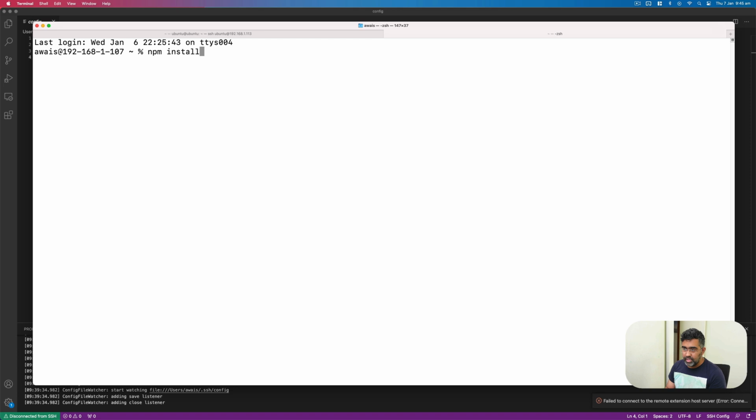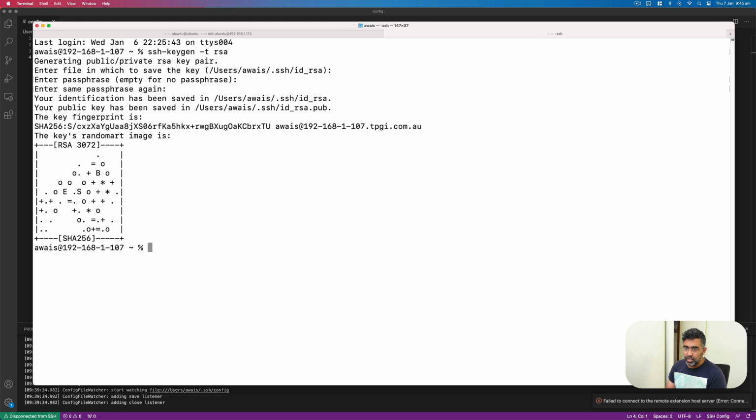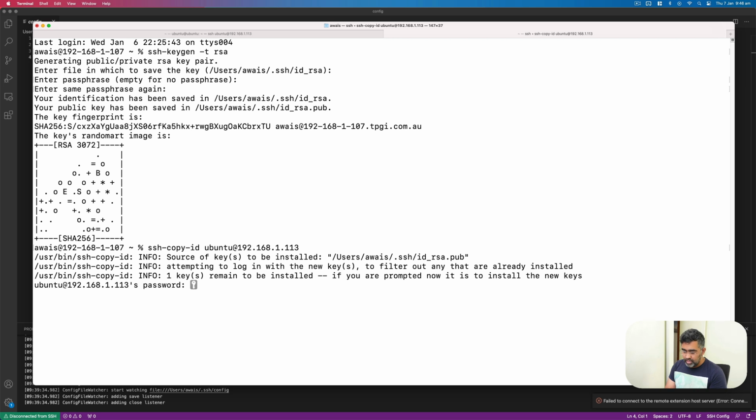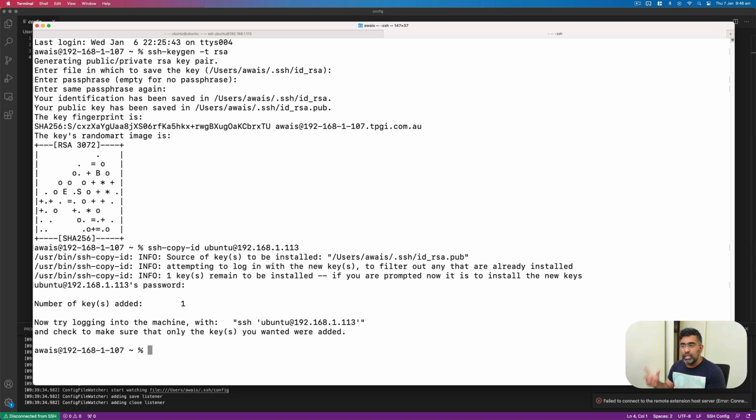So I'll type ssh-keygen -t rsa, enter, and you will just type enter and no passphrase. That's it. And then the next command that you are going to need to be able to copy this to your targeting computer. So we'll do ssh-copy-id, and then you type the credentials for that, and then I'll type the password, and your public key will be copied over to the next machine.